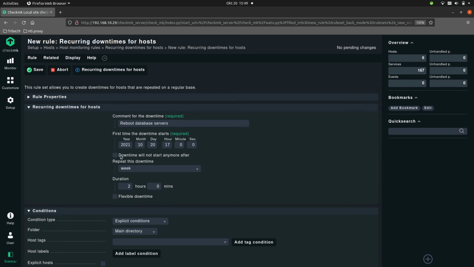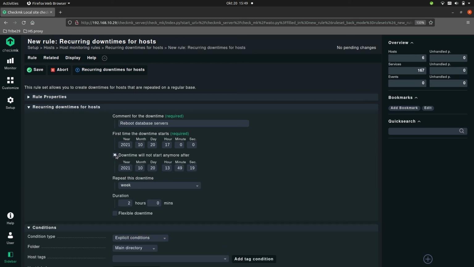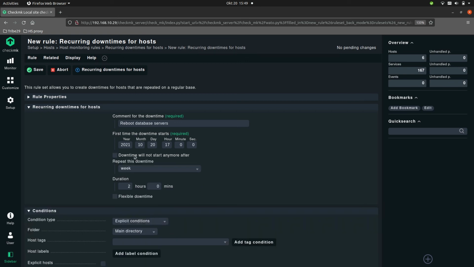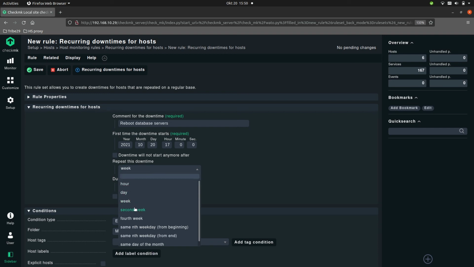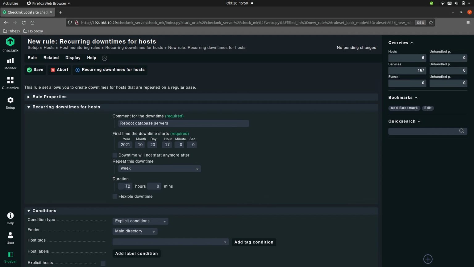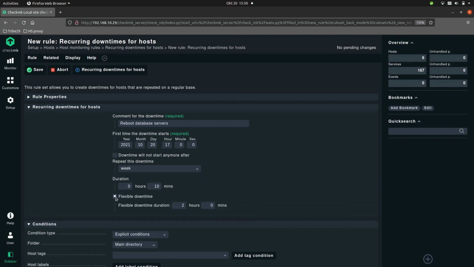You can also set the last occurrence. So if you know that this will only be for 1 year, then you can tell it, okay, we set this for 2022. This will be the last time of this downtime will occur. But let's not do that for now. Then we need to set the interval. So this can be every hour, every day, every second week, but let's stick to every week. And then the duration of our downtime, and for a reboot that should not take more than, let's say, 10 minutes.